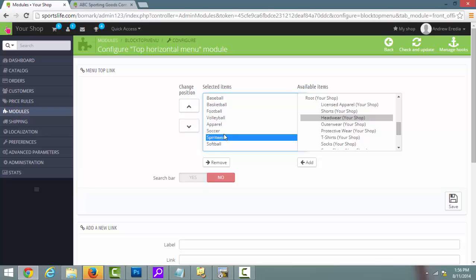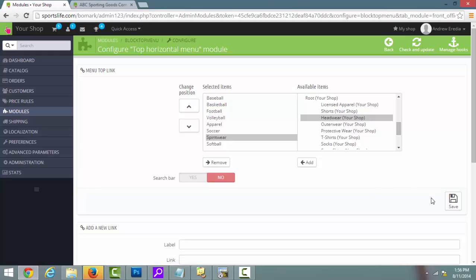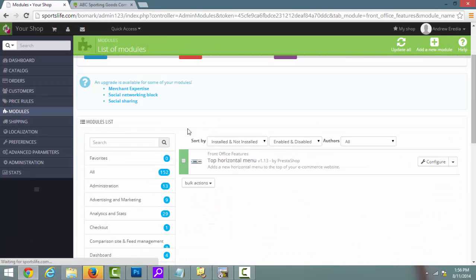Now let's say I want to bring spiritware up to the top. I can click on it and I can boom, boom, boom, boom, boom, and then I can click the save button and it'll keep it up there. But I like mine where it was, so there I go. Click save and it changes my top menu bar. Okay, those are the main modules that go with what you can do with this shop.